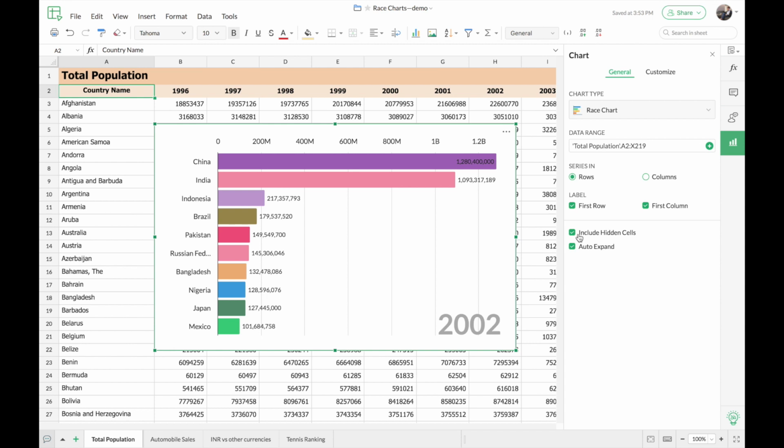We have already done a webinar on the various chart types in Zoho Sheet and the broad customization options. You can find the link to that webinar video in the description. So now I'm just going to move on to the race chart specific customization here.